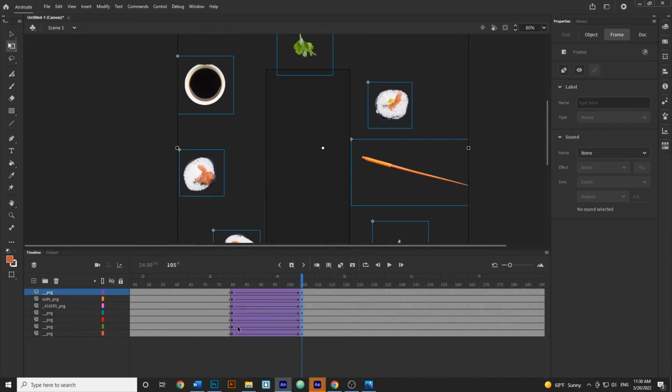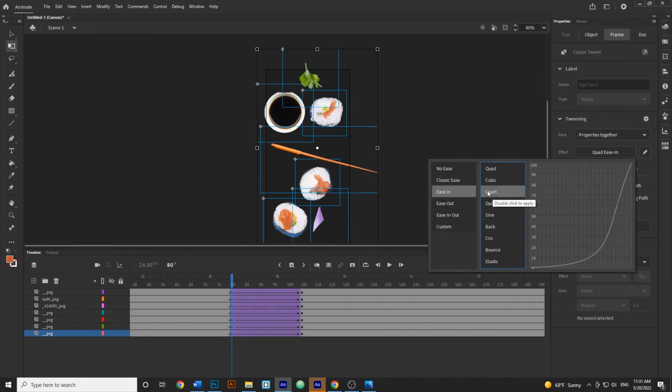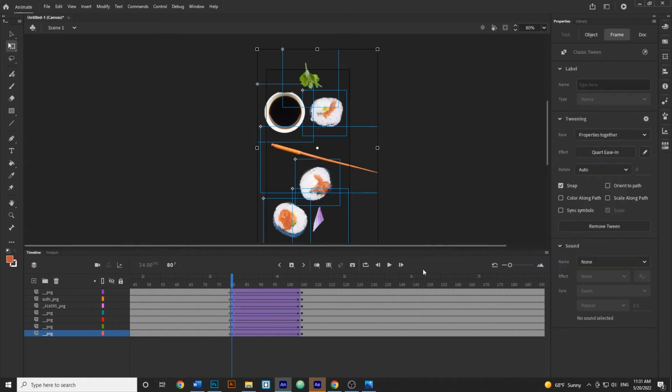Maybe what I'm going to do is I will go to these first keyframes, and I'm going to choose that I want to have this one. So I will hit Ctrl Enter, and I will see how this is going to be looking. So we are going to have something like this, and I think that it's fine.